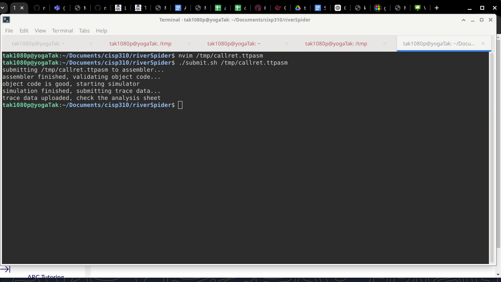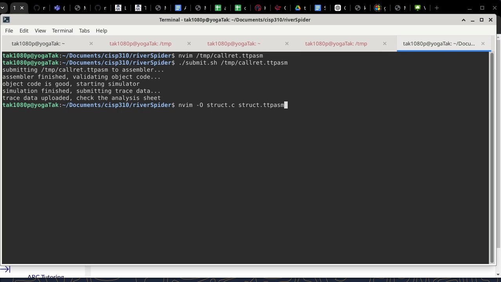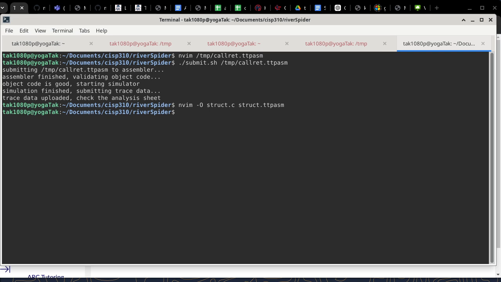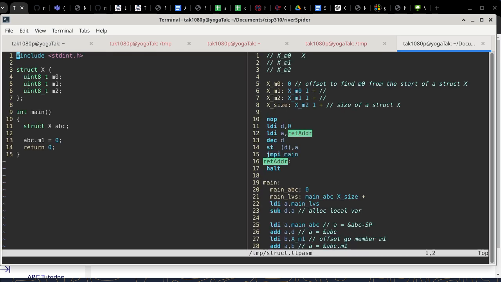I have the program already, so we'll take a look at both the C and the assembler implementation. It's called struct.c and struct.ttp-asm. If you received the file earlier, you can also have it on your own computer. Maybe I forgot to decompress it. Oh, it's in the temp folder. I forgot that. There we go. Okay. Does this look familiar?